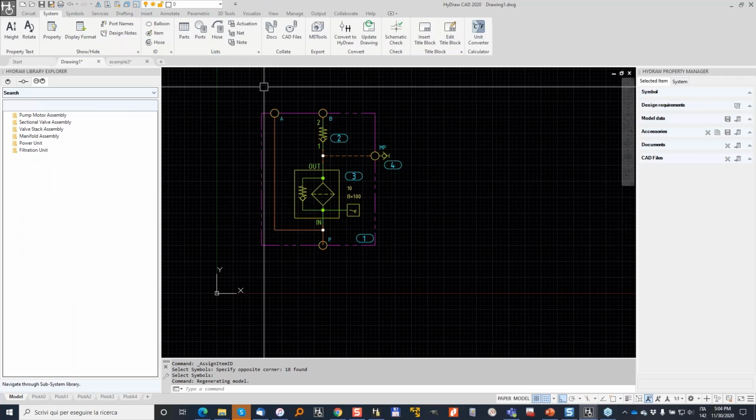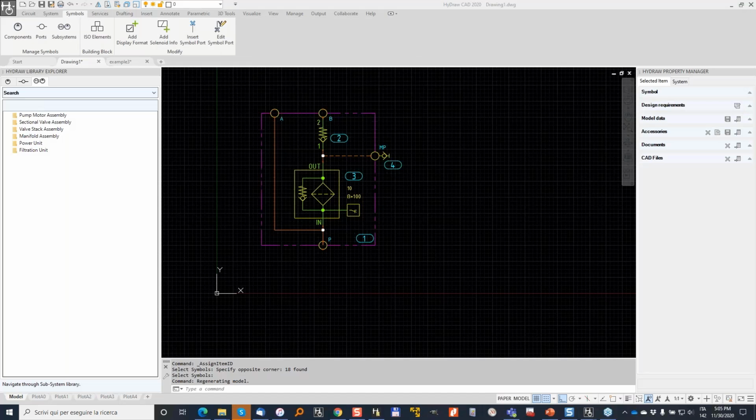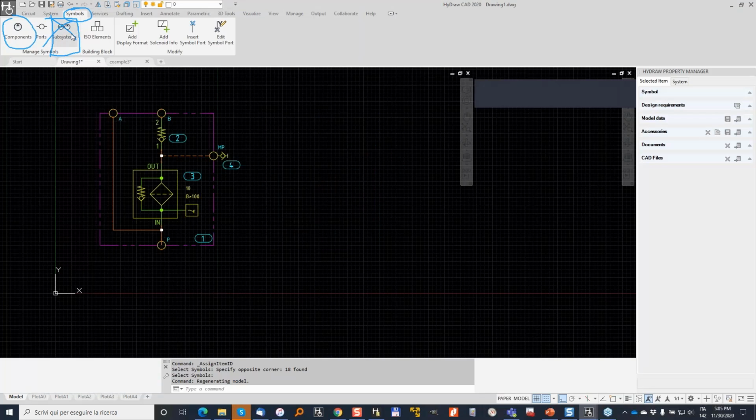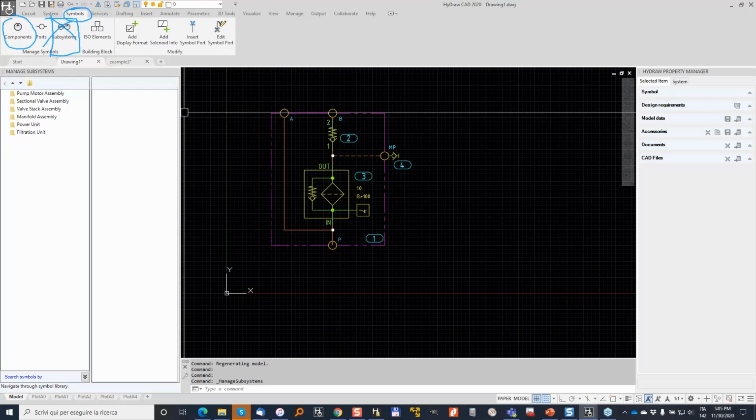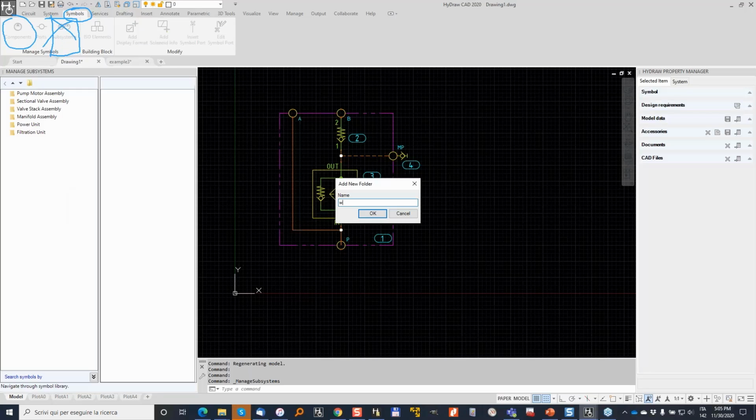In order to save symbols with HyDraw CAD 2020, we need to go to the symbol menu that we have here. If you remember, when I was adding symbols for components, I was using the manage components icon. Now to add a subsystem, we use the manage subsystem icon. The manage subsystem icon works exactly the same way as manage components. It will show the current folder structure, and you can create new folders.